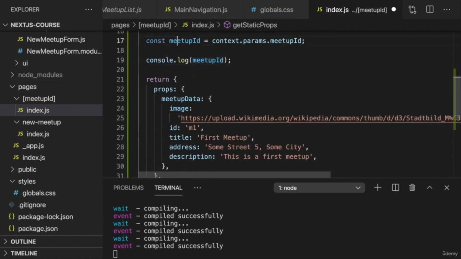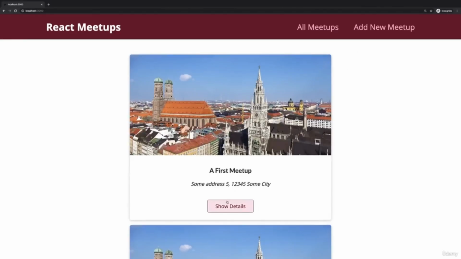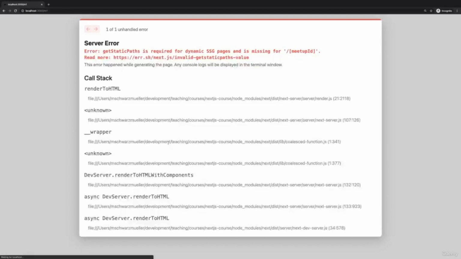I can console log this here inside of getStaticProps so that we can see that this really works. And then it's this meetup ID which we could set as an ID here if we want to expose it to the component function. With that, if we save this and visit the detail page of a single meetup, we get an error though. getStaticPaths is required. Now what's this error about?